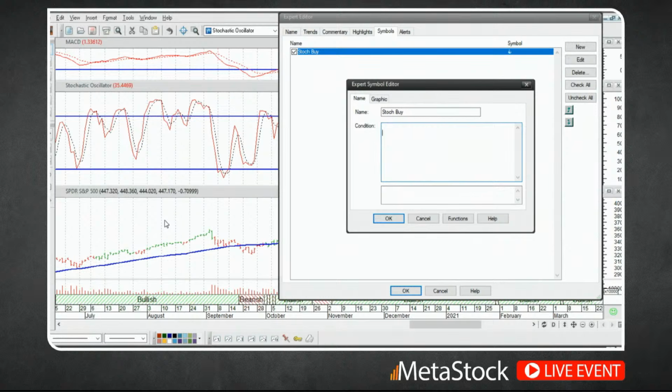The way that you write the cross function, it's written as Cross, open parenthesis, followed by data array number 1, followed by a comma, and then data array number 2. Whatever is crossing up, for example, if we were to identify where the solid line is crossing up above the dotted line, we'd put the value of the solid line in the place of data array number 1. And whatever it's crossing up above, we put in the place of data array number 2. In this case, that would be the dotted line.